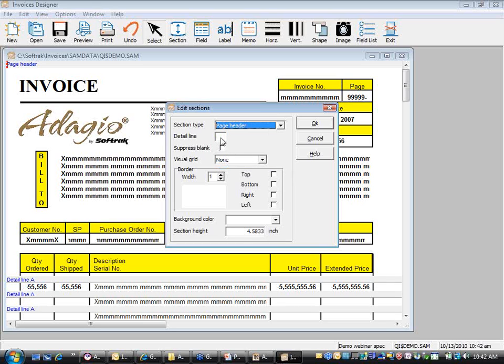If you choose a detail section, as we saw, a letter will appear here, and you can specify the type of item style that will print in this particular section. Suppress blank allows you to specify whether the entire section will be suppressed if all the fields happen to be blank. If you want to put a border all the way around the section, you can choose to do so, or put a background color if you're printing to a PDF or something that involves color.